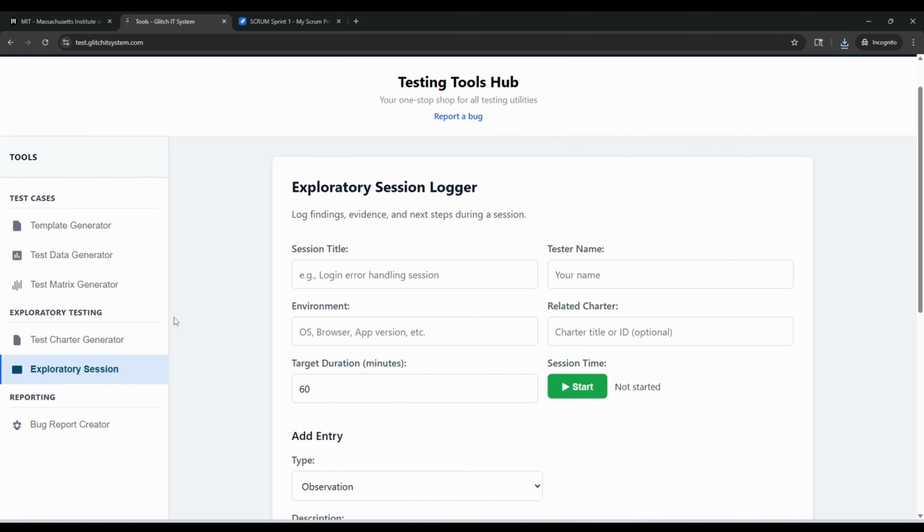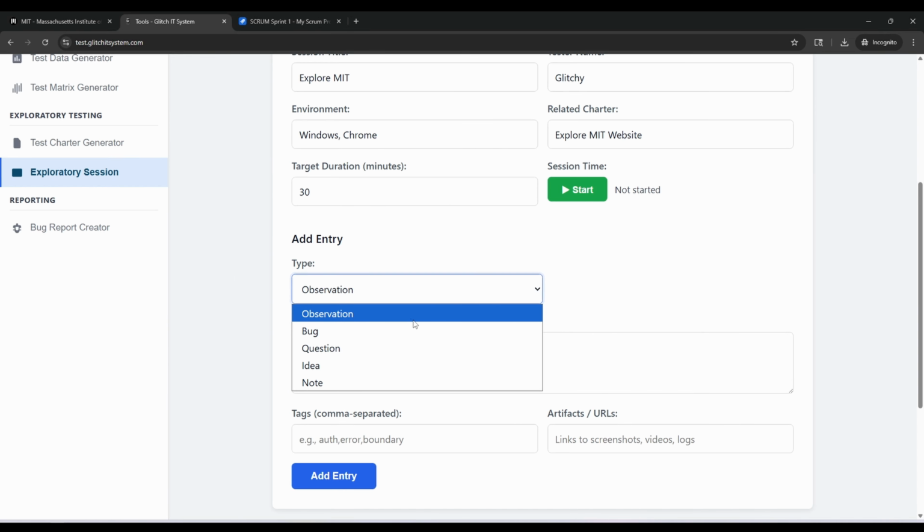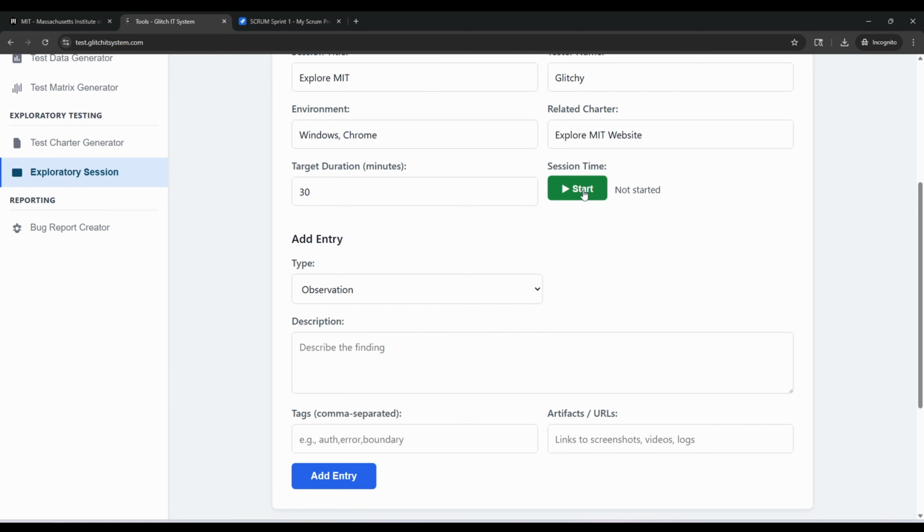In the exploratory session tool, we'll call this Explore MIT, tester's name, put your name, environment, I'm using Windows, Chrome, related charter, we called that Explore MIT website. Target duration was 30 minutes. And after that, we can just add our observations here as we go. You can see we have types of observation: bug, question, idea, or note, and looks like we're ready to go. So I'll just hit the start button.